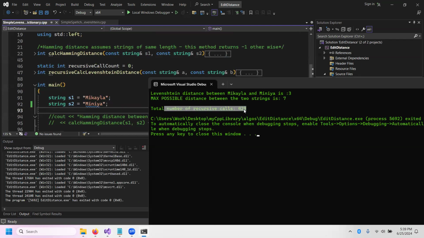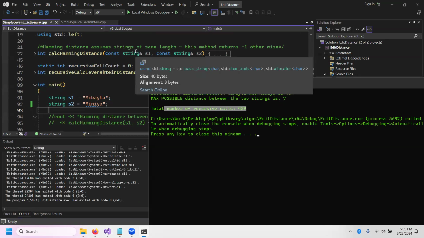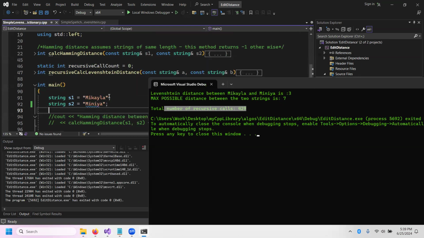Quite a few recursive calls, which was really surprising to me. I haven't unraveled that, but the max possible distance between the two strings is the length of the longer string, which is Michaela. 7 characters there. The edit distance is 3.